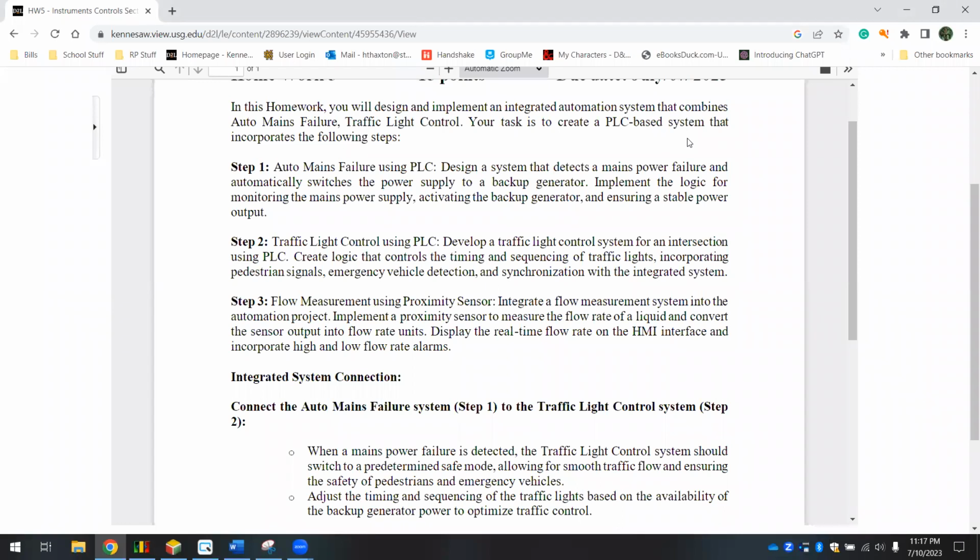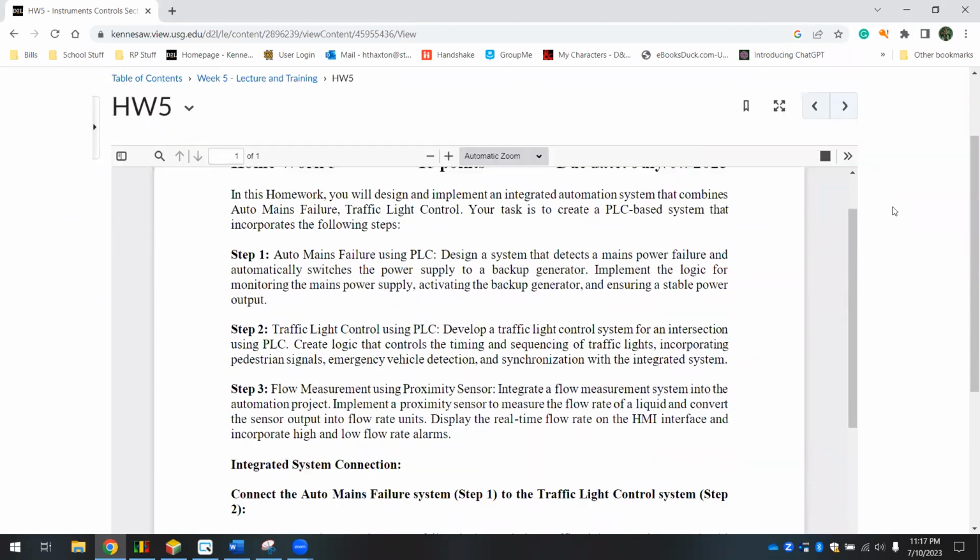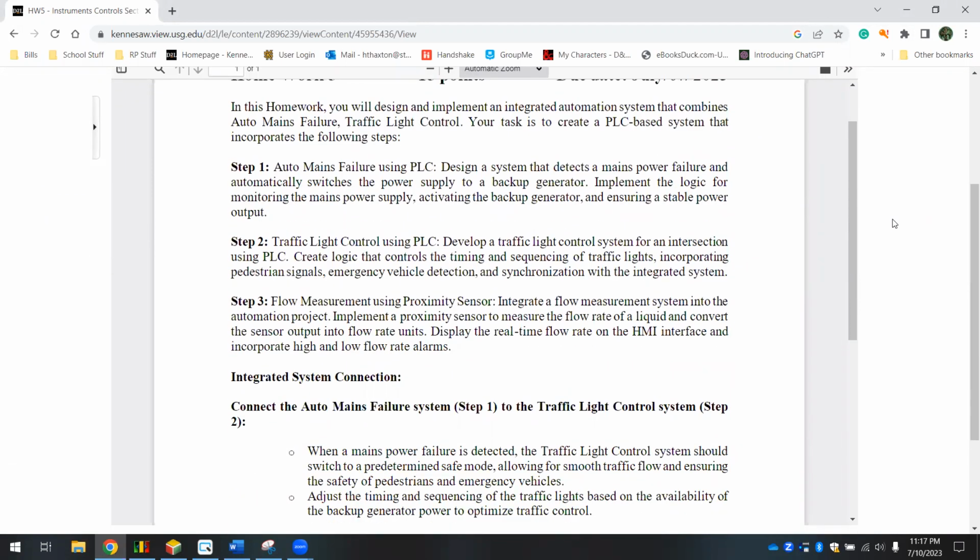I'm Senator Thaxton, and this is my homework 5 for MTRE4100 instruments and controls. The objective for this is we have to create an auto mains failure, which uses a backup diesel generator to ensure that main power supply remains active and ensuring stable output.